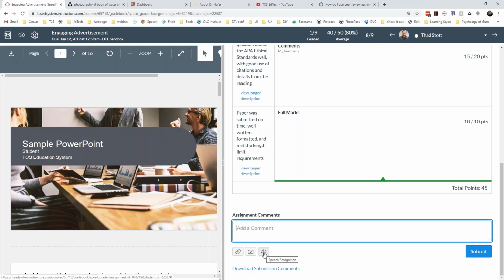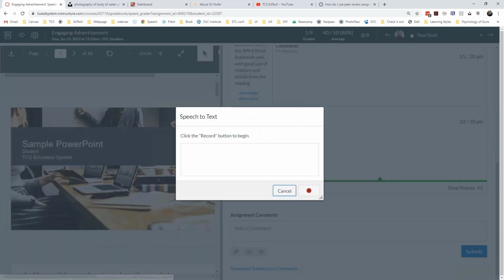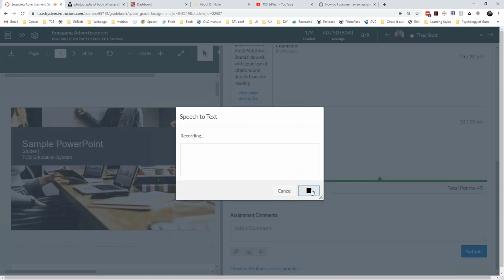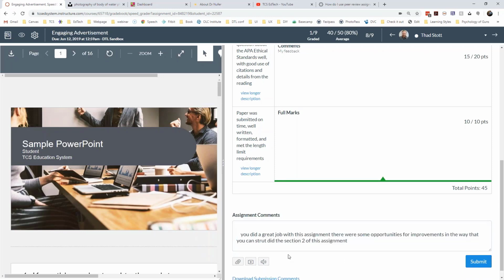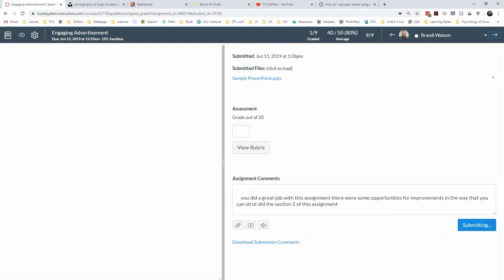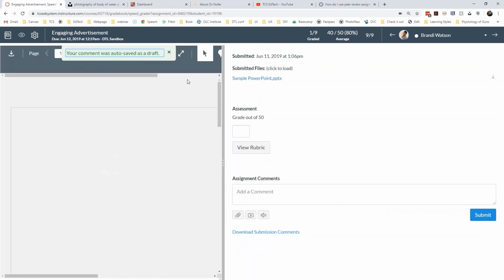It works like this. I'm going to click that and then give some feedback. You did a great job with this assignment. There were some opportunities for improvement in the way that you constructed section 2 of this assignment. It didn't do a perfect job, but it gets it started at least, trying to transcribe, and I don't speak very clearly anyway. I can submit that, and then I can move on to the next student.